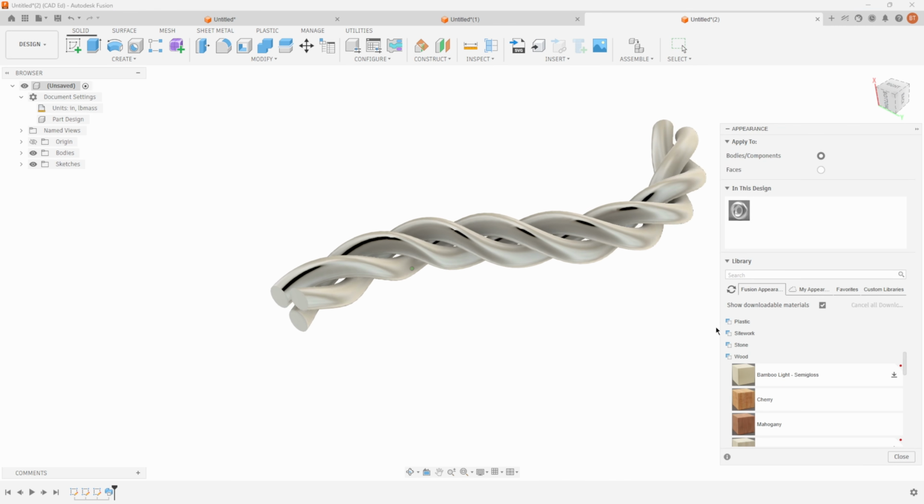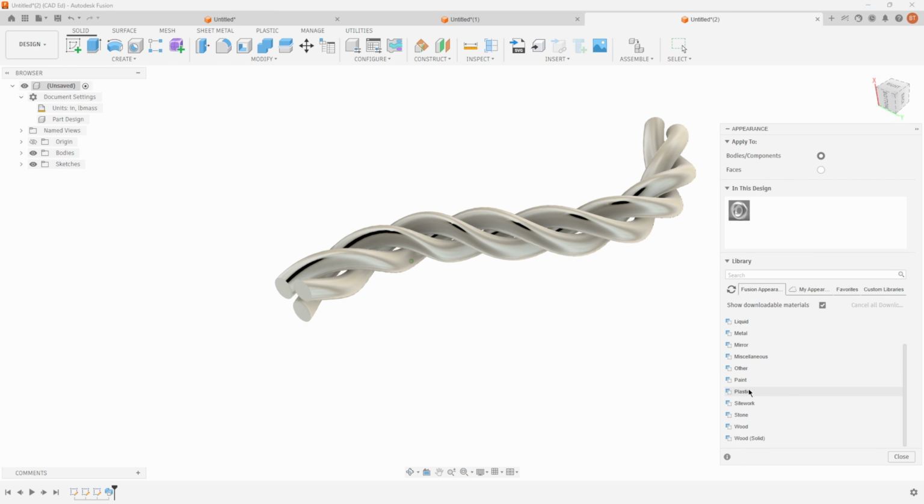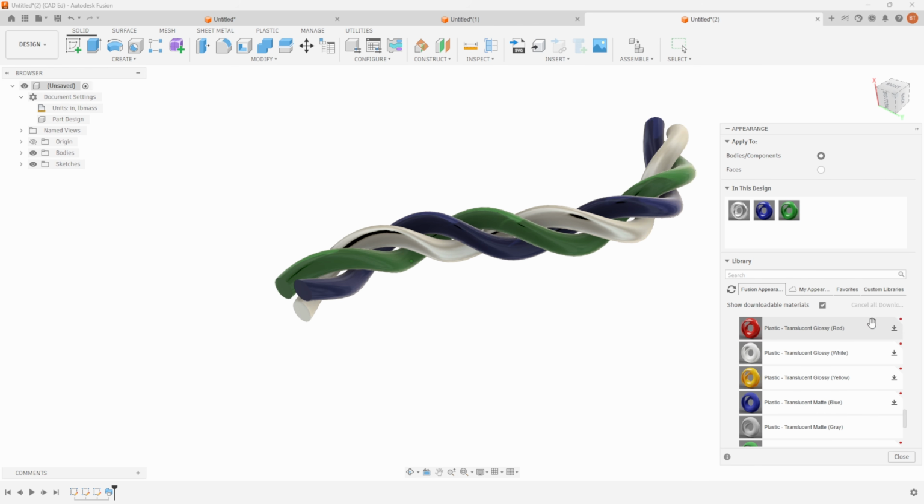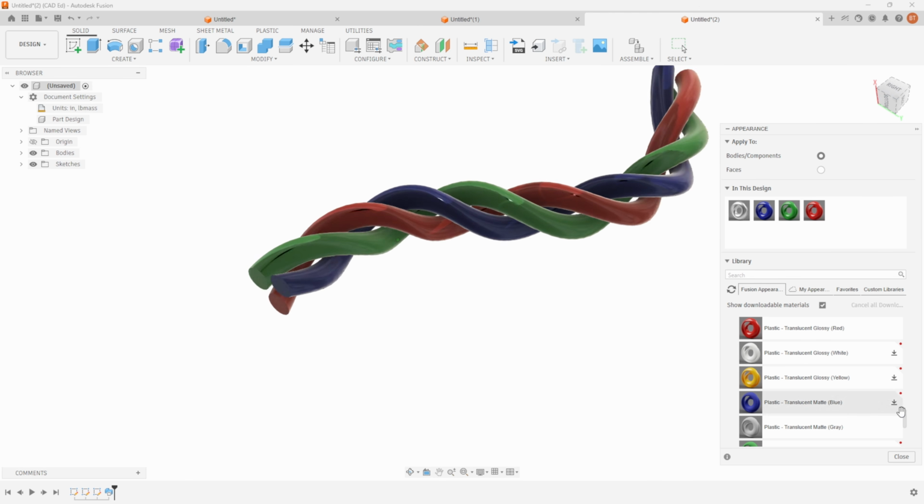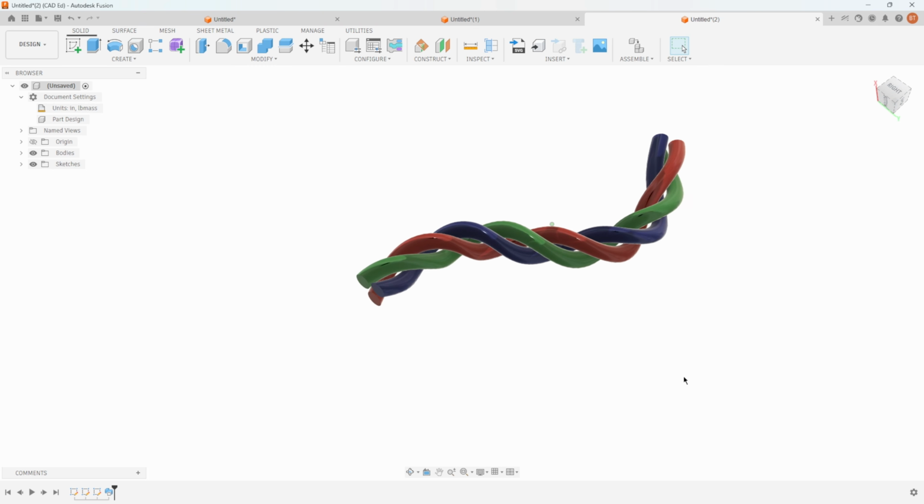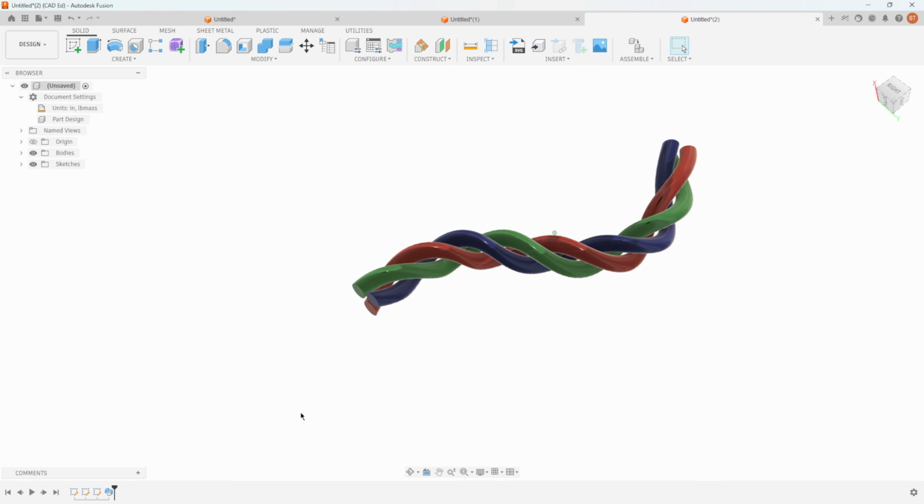I'll add some appearance in here just to make it a little bit easier to see what's going on here. Let me pick maybe translucent. I'll make one of them blue, one of them green, and one of them red. And that way you can see the different colors. So it's a neat way to make complex shapes very, very quickly.